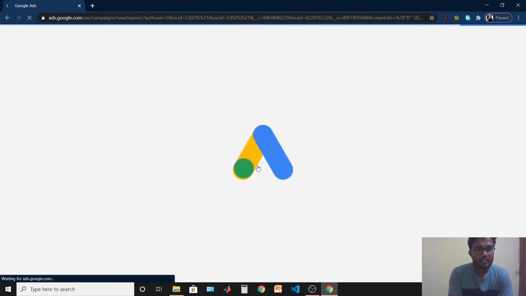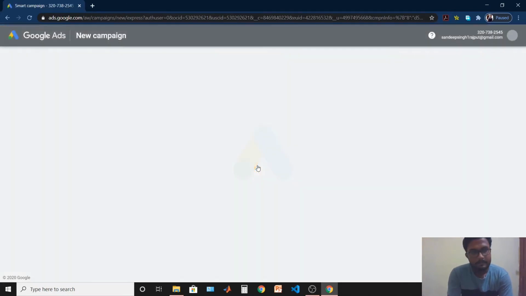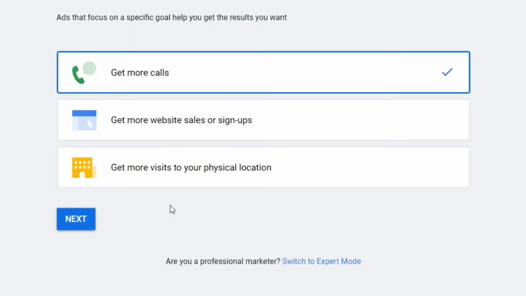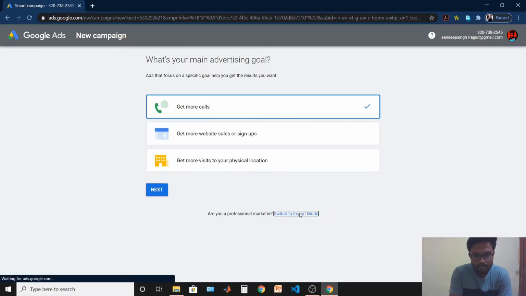So this is the interface of Google AdWords. Now here it is asking for a new campaign, right? So here there are three options: get more calls, get more website sales or sign up, get more visits to your physical location, and next. You are advised to not click on any of the three options. Just go below and click on this switch to expert mode, right?